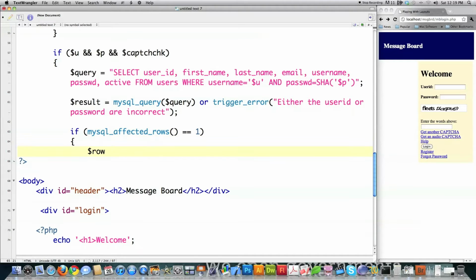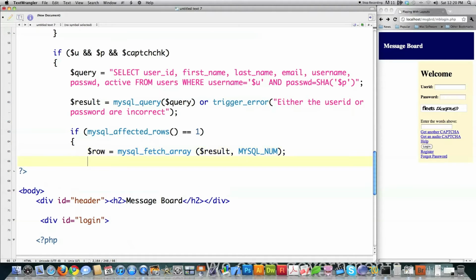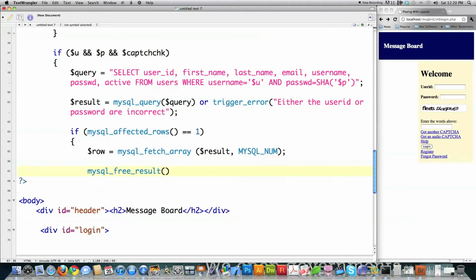If it isn't, I would also make a note in the log file or have an email sent that somebody's messing around with your system, because if they're entering a user ID and password, there's only one row it could possibly affect, unless somebody ran a query through here that was potentially dangerous. And then I'm going to take all of the results and store them in an array called row. And then you do this to free up resources.